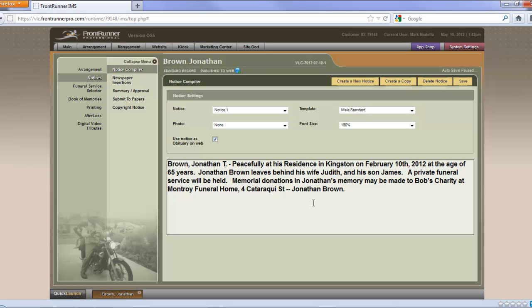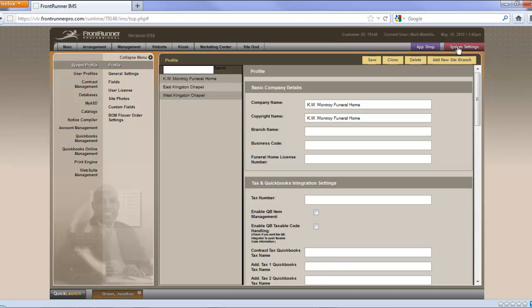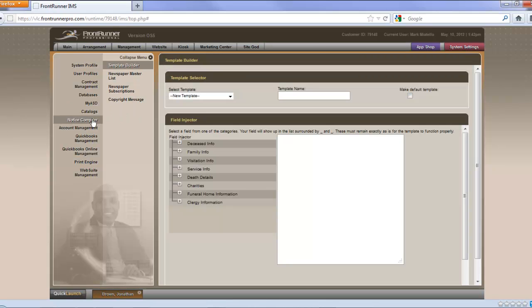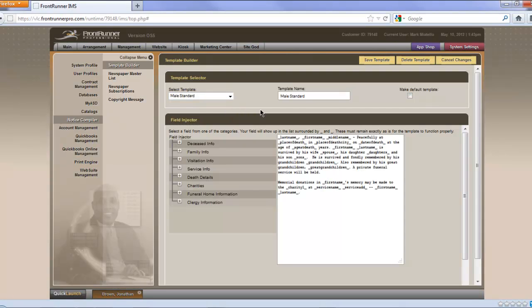Now, to show you how to build a template, we'll go to System Settings, and we'll go to Notice Compiler. And the Notice Compiler, once you're in here, it defaults to the template builder. And you can see right now everything is blank, and this is what your system is going to look like. It defaults to a new template. We do have some standard ones in here, and I'll actually show you the Mail Standard that was used to pull that obit that you just saw.